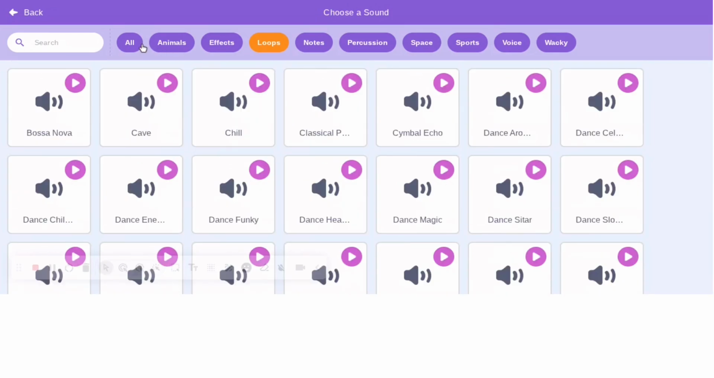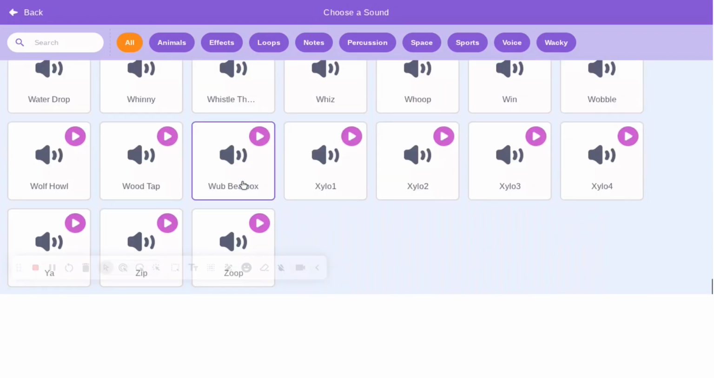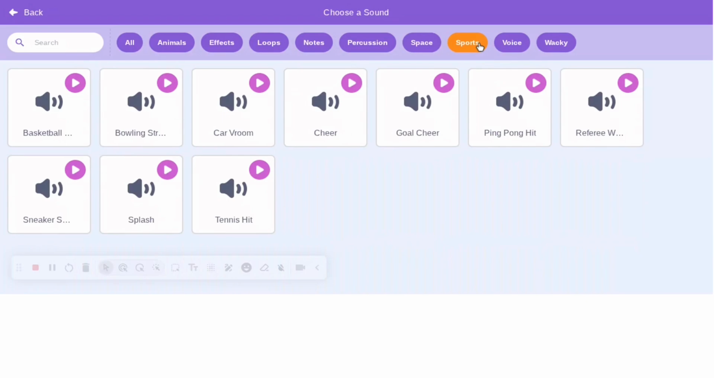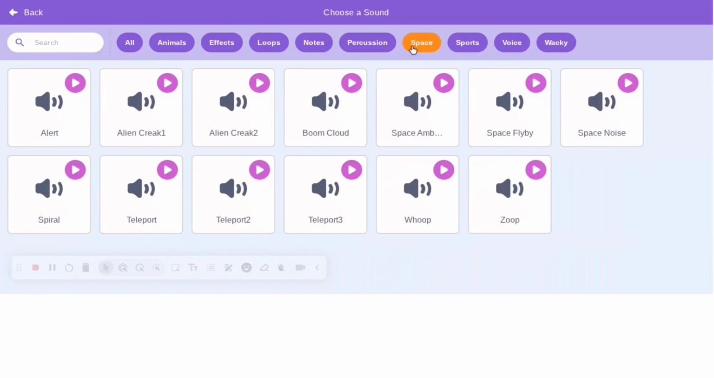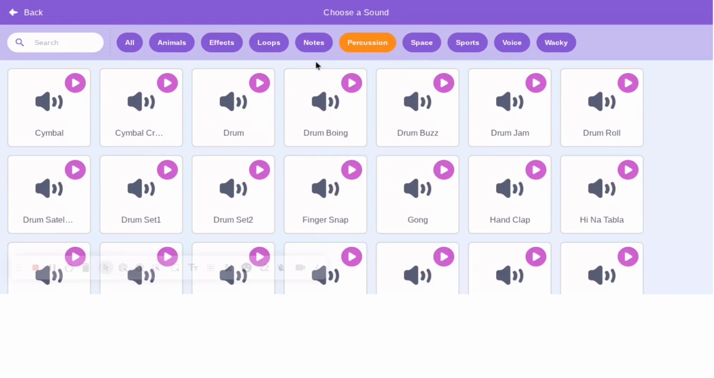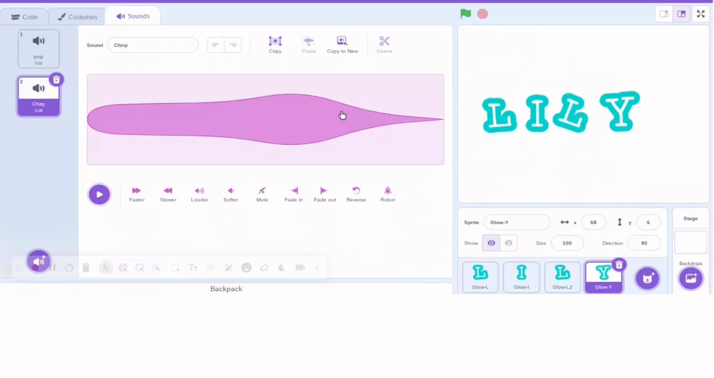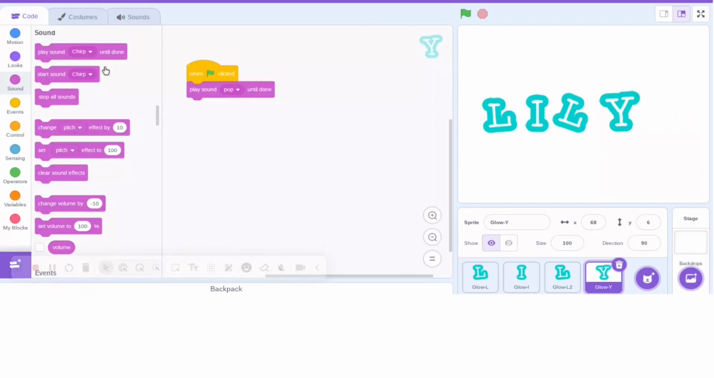As you can see, there's a plethora of different sounds. You can do different voices, sport sounds, space sounds, percussions, notes, loops, effects, animal sounds, and just so many different ones. I think I'd like to make this chirp sound. So now all you have to do is click it, go back to code, and where it says play pop sound, click on it again, and your chirp sound should be there.